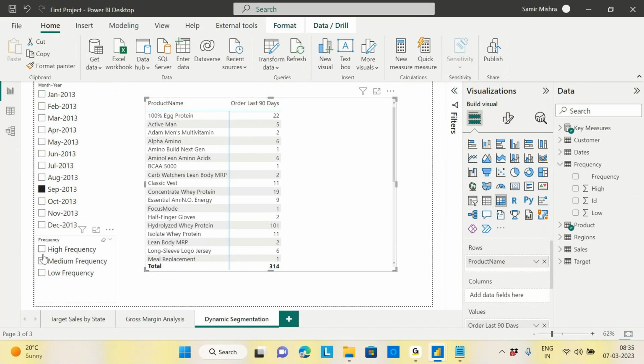But right now, if I select the high frequency, is there any effect on my visualization? No, sir. If I click medium, nothing is happening. If I click low, nothing is happening. Can somebody tell me why it is not happening? Because this slicer does not filter this product name table.